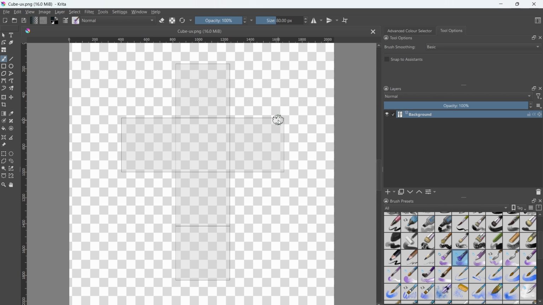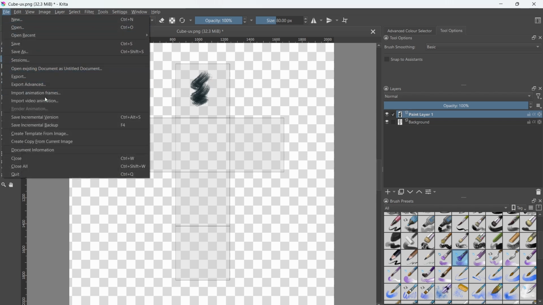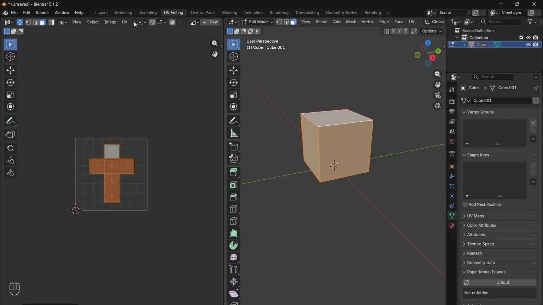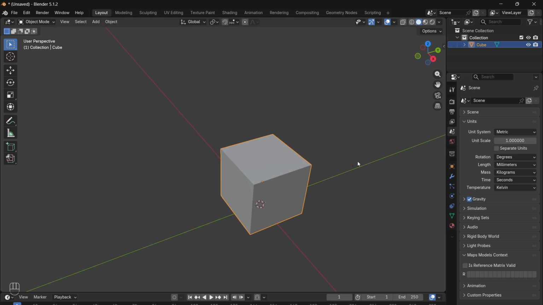We can open the generated PNG in any paint application. Here I'm using Krita, which is another great free application, but you can use any paint application you're familiar with. Just to see how this is going to work, let's paint something on the template and save the PNG file again. Hop back into Blender and switch to the Layout tab. We're going to add a material to the cube.